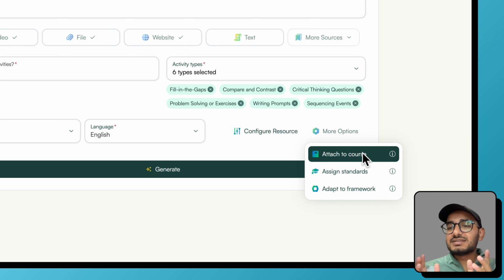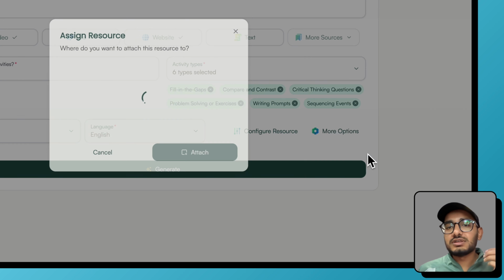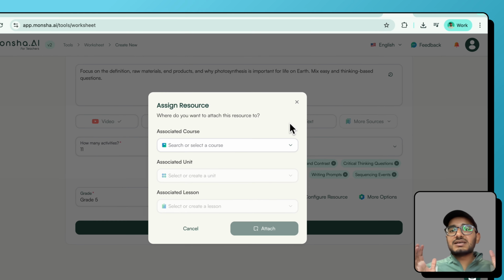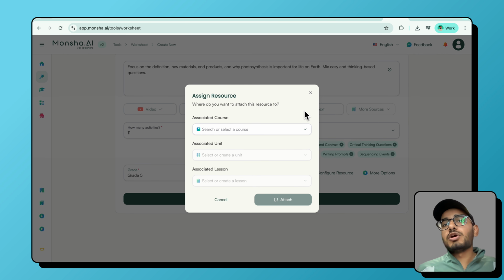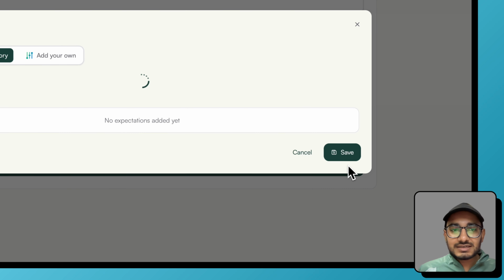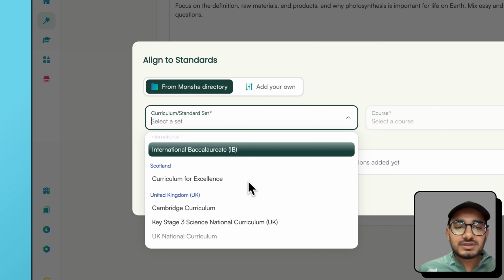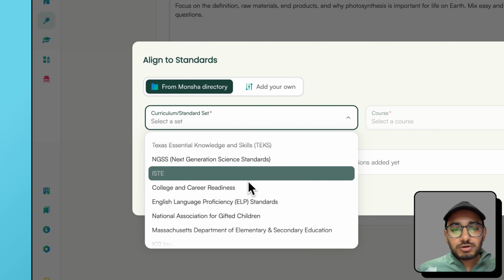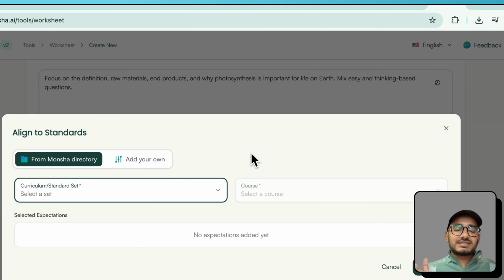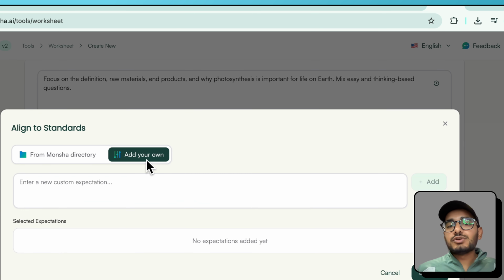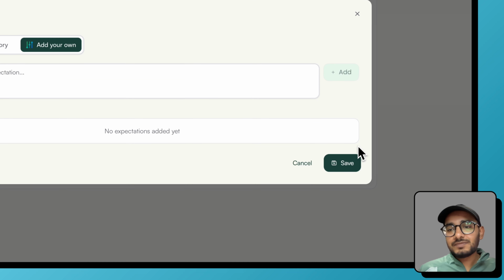For example, you could attach this worksheet to any course or units or lessons, because Monsha also allows you to plan your long range or plan your whole unit or course. So if you want your worksheet to be part of that curriculum, you can just assign it here, and then you can assign standards. For example, Monsha already has a directory of international standards like IB, Cambridge, Lexile, Common Core, or NGSS, or many standards from around the world. You could also add your own standards if you don't see it in the directory, and then hit save.